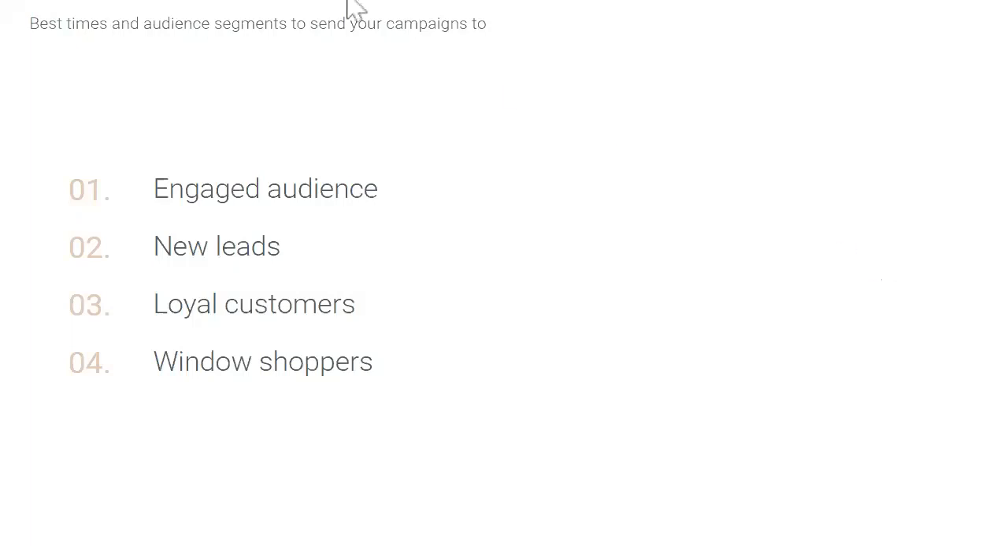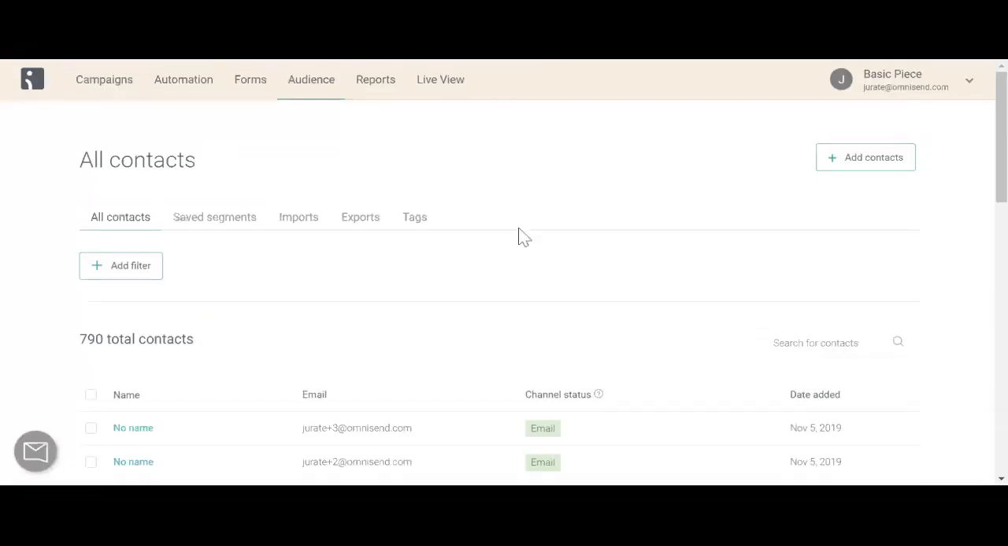Let's switch to product and see how we can create those segments. So the first segment that we are creating is the engaged audience segment. And you will want to send at least 3 campaigns only to the engaged segment at the beginning. This will help you boost your sender reputation, and then you can continue with the remaining contacts.